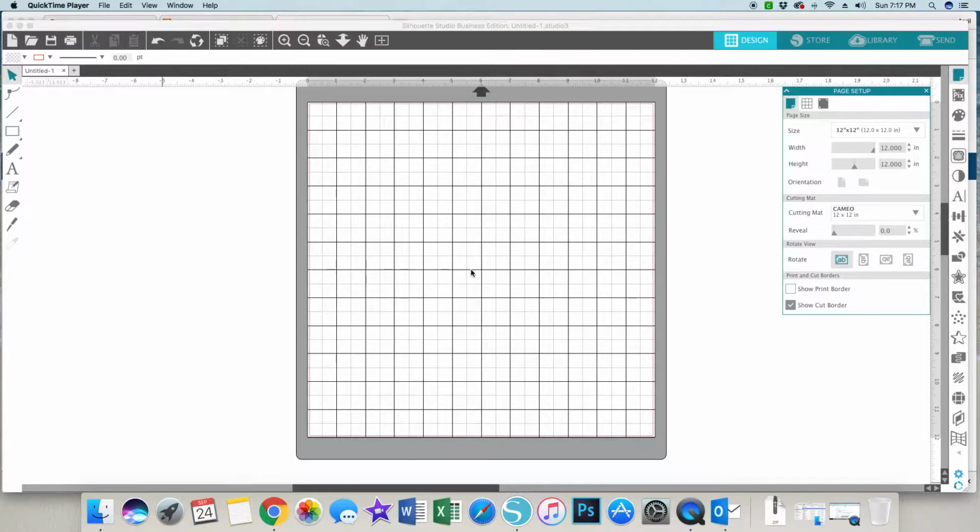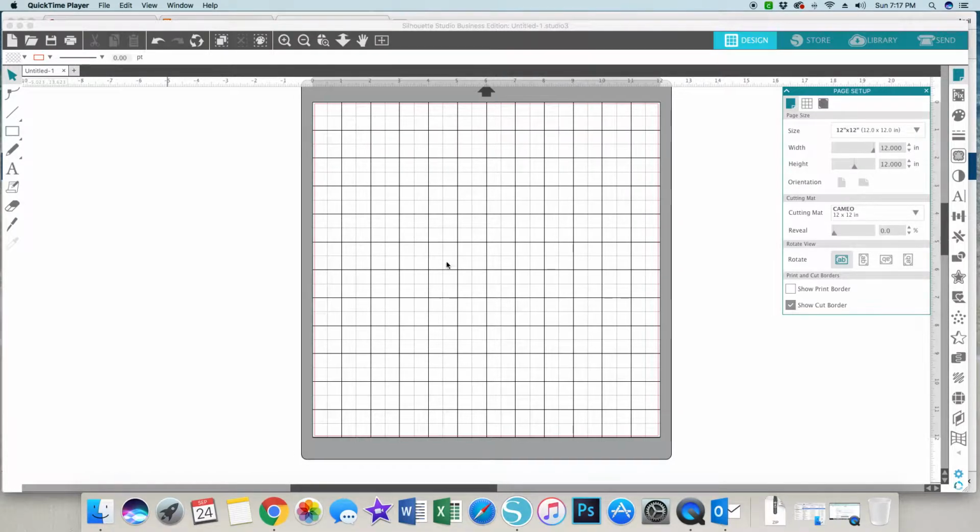I've done a couple tutorials on using SVG files in your Silhouette software, and I believe I've done a video on using your SVGs in Cricut Design Space. But I was thinking about it, and maybe not everybody knows where you find SVG files. I was going to Google what SVG files stand for.